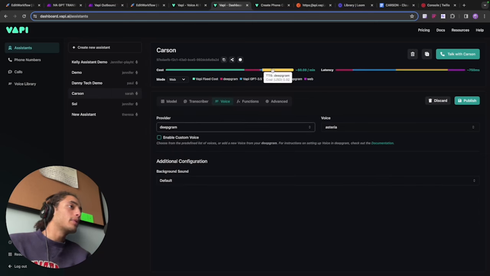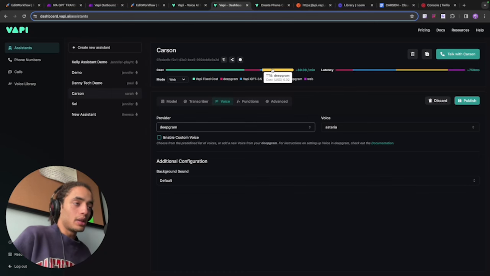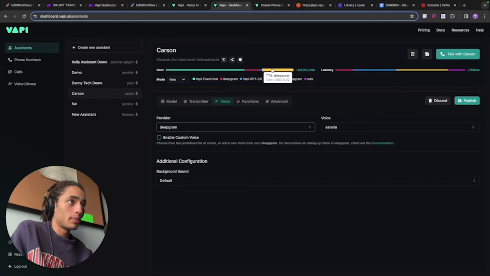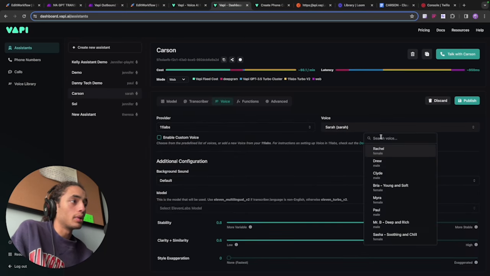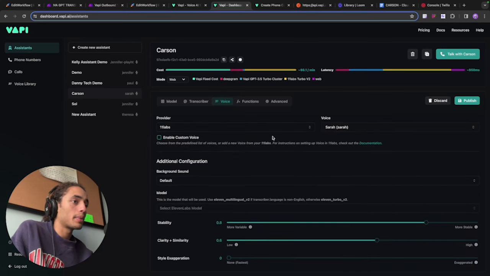And DeepGram is probably my bet to say, like, if any of these providers are going to be the widest use case, I think DeepGram is going to be the winner because their voices are getting better and better. And the cost is, like, some of the lowest. But for now, we're going to use 11 Labs. And we're going to build, I don't know, Sarah's probably fine.